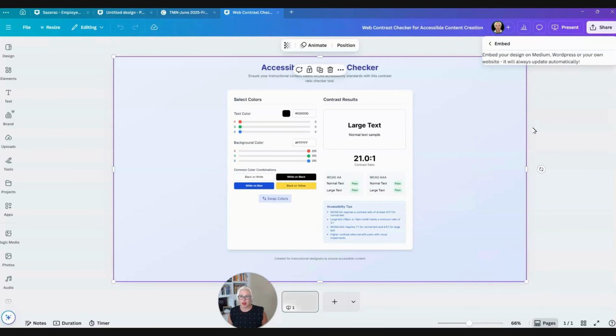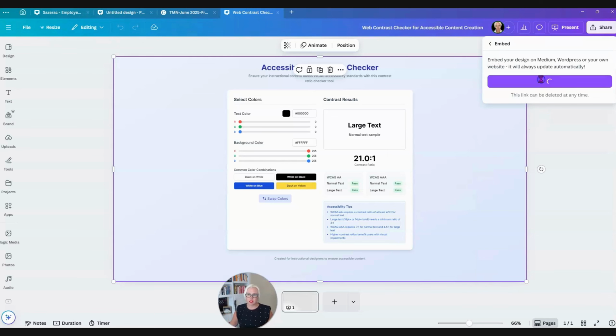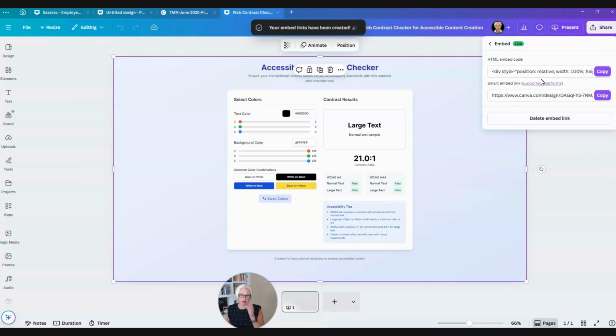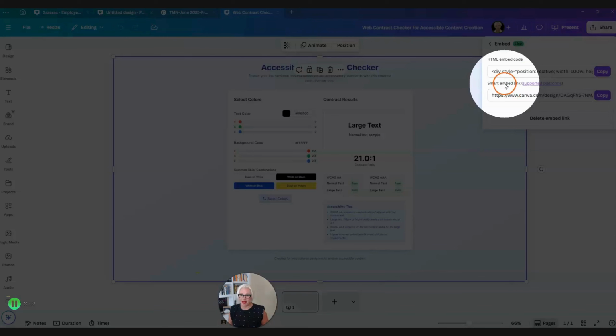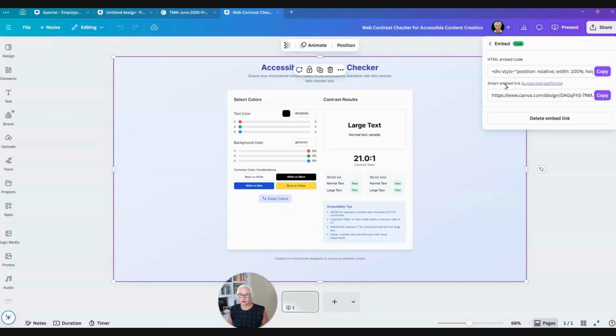And when I click on Embed, this is actually something that changed literally in the last 4 days. I've got a couple of different options, but I'm going to go ahead and copy this Smart Embed link, which is right here. So I'm going to click on Copy, and then I'm going to bring over my Rise project for you.